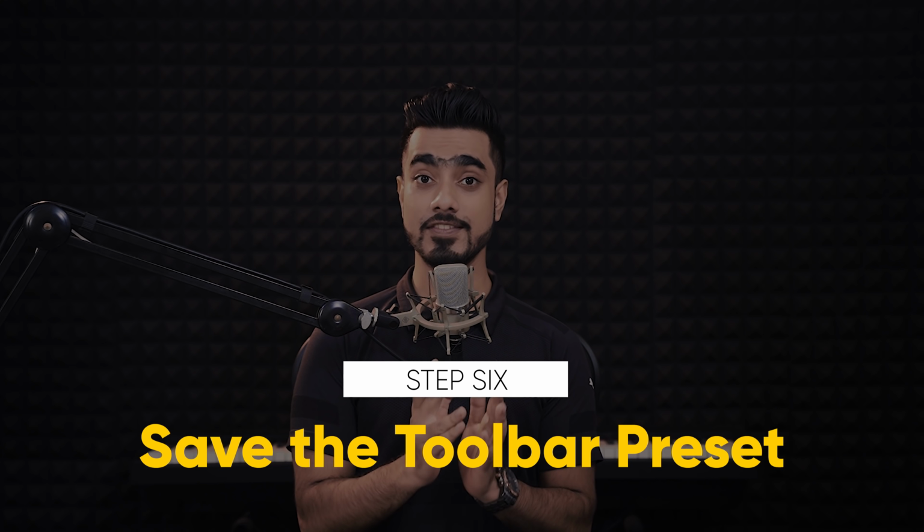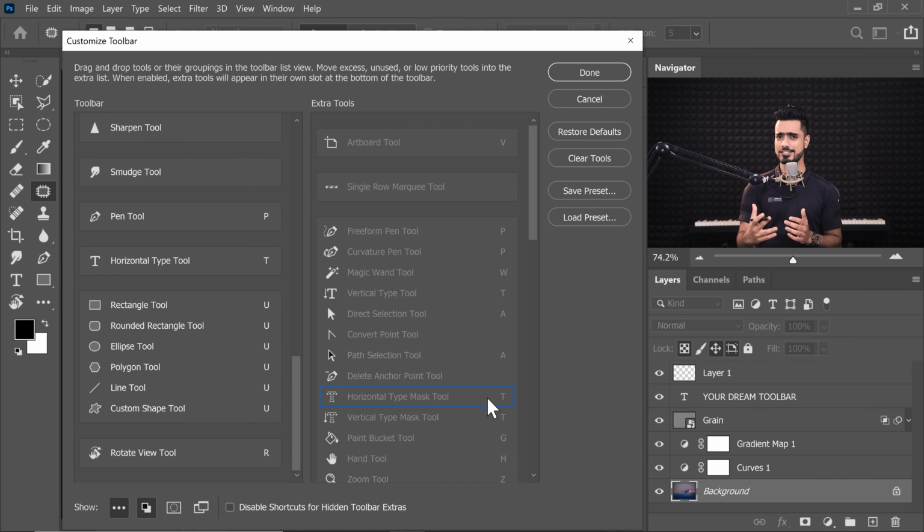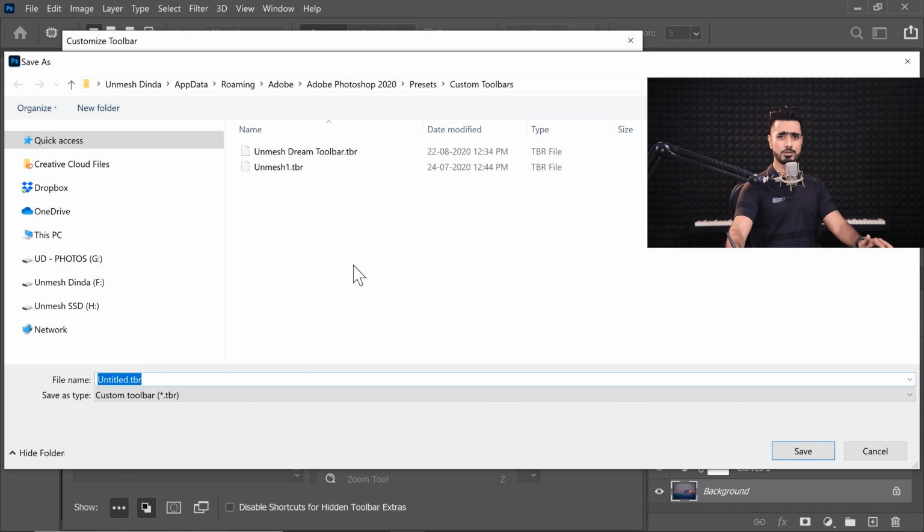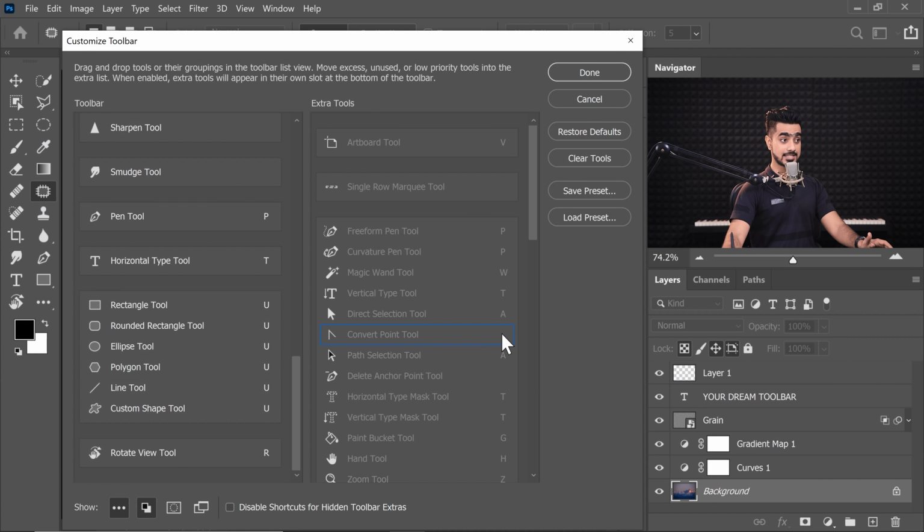The sixth and the final step and the most important step is simply save this as a preset. Because Photoshop can reset, Photoshop can just crash, or maybe you changed the tools here and there, just to have a backup, save this as a preset. And to do that, all you gotta do is to click on Save Preset. Locate where you wanna save it, and I'm gonna save it as Unmesh Dream Toolbar 1, because I already have a version right there, and let's save it.